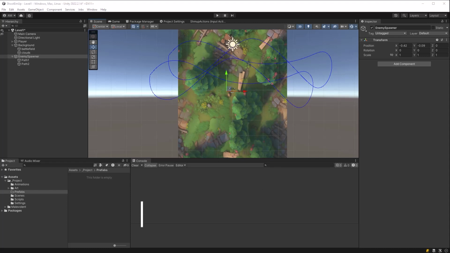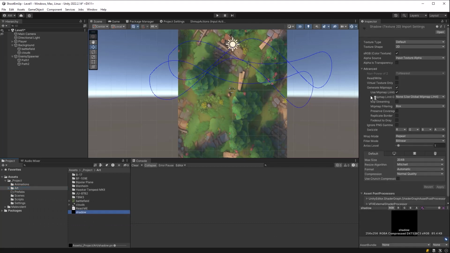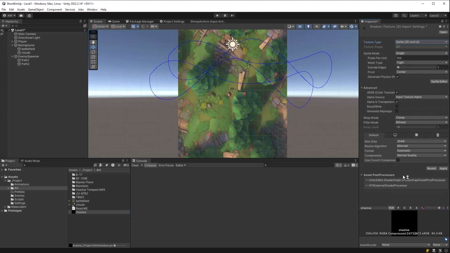One thing I wanted to do in the last video was add a shadow to the plane, and I want to have shadows on the enemies too. So in Photoshop, I made this little shadow. I just took the sprite of my plane, made it black, and shrunk it down. So we need to make it a Sprite 2D. As you can see, it's semi-transparent.